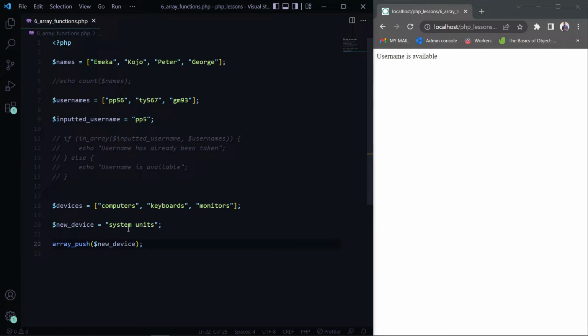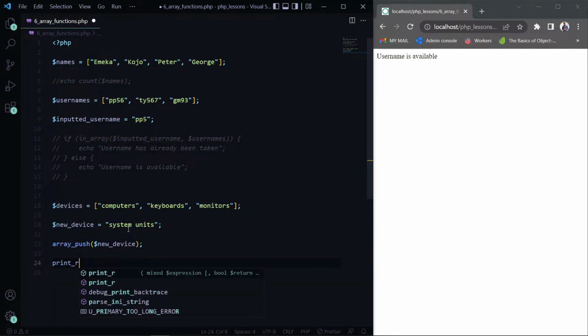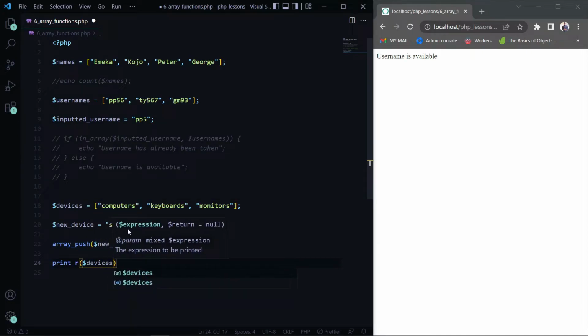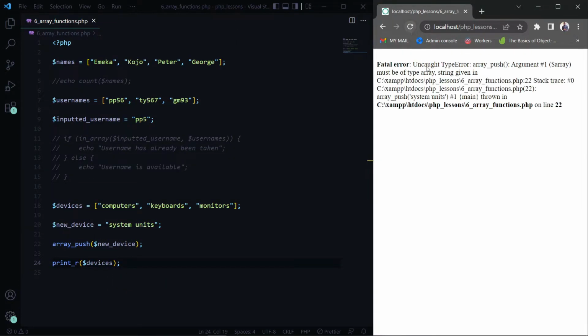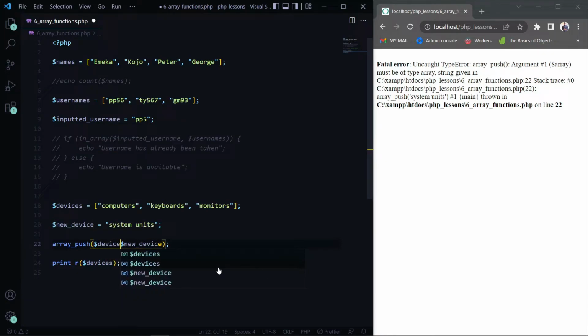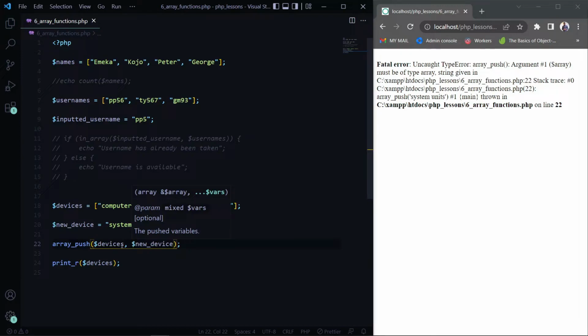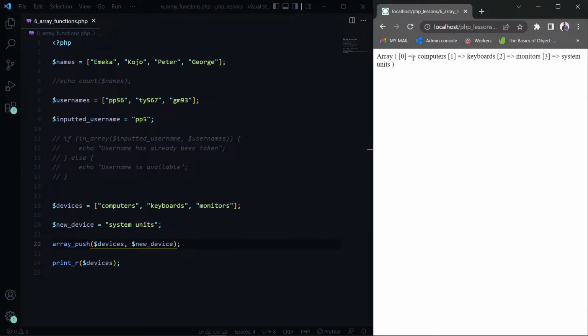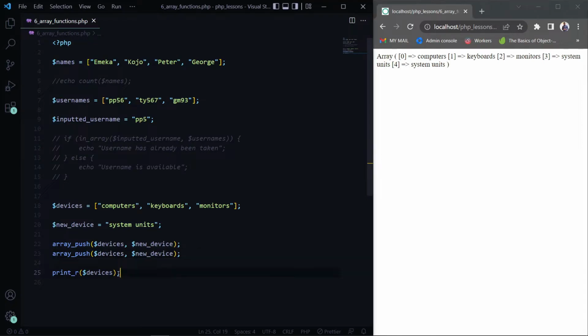Let's print_r the devices array to see how that changes. Let's reload here. Uncaught error. Sorry, I forgot one thing: we need to have the array we are adding to, devices, as the first argument. Let's reload that. Now you see we have computers, keyboards, monitors, and system unit. We can add as many as we want, so we can even add it another time. So we have computers, keyboards, monitors, system unit, and another system unit. That is how array_push works.